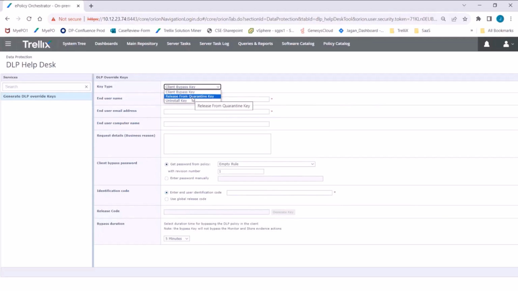Release from quarantine key. Yes, using this key, you can release the files being quarantined. And the last option is the uninstall key. In case you want to uninstall the DLP agent manually, at this point, you can choose this option and generate the uninstall key. Using that uninstall key, we can remove the DLP agent from the client machines.